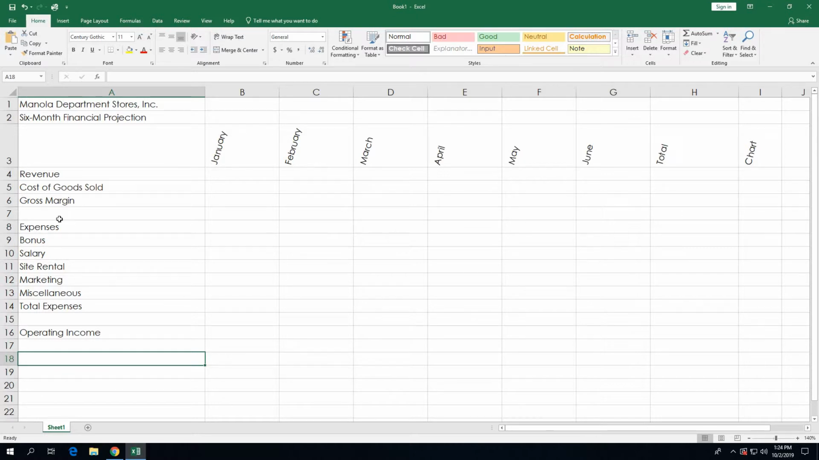So we're going to click on cell A5, and we're going to go up to the alignment group on the Home tab, and we're going to click on the increase indent button. That just indents that row title a little bit to the right, because cost of goods sold is going to be one element of revenue, and so we're going to basically have to take revenue minus cost of goods sold to get the gross margin, and so that's why we're indenting it there.